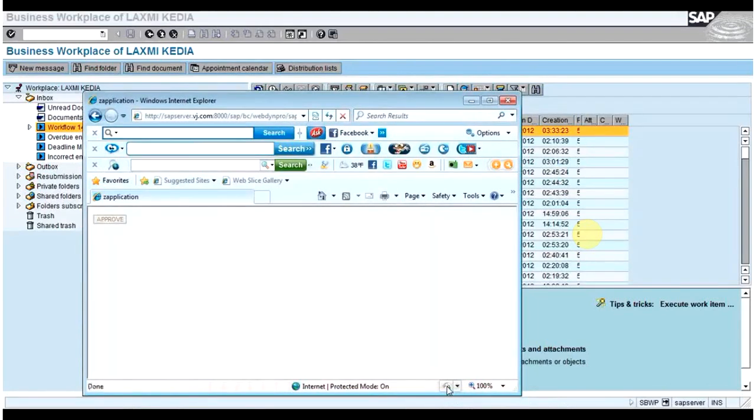You can see the application has got launched. I have created this approve button in this particular WebGenPro screen, so you are getting this WebGenPro screen. This is how you have to do the configuration, and this is how you will be able to launch the WebGenPro from the work item. So any questions till this?